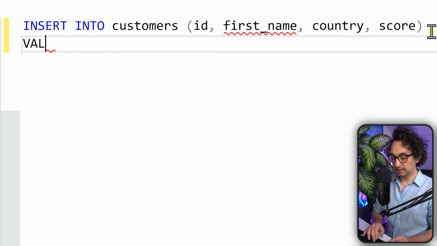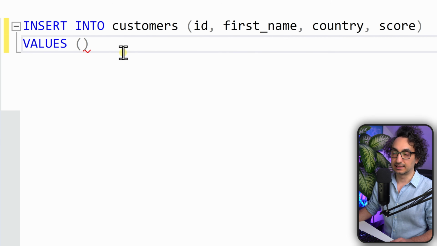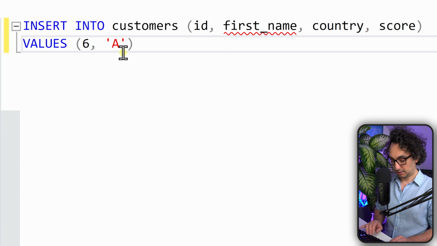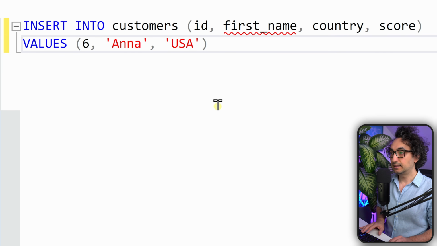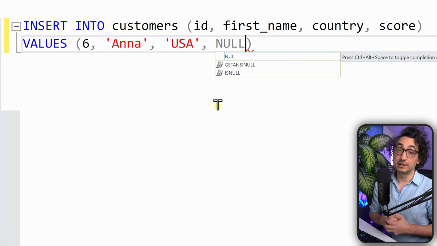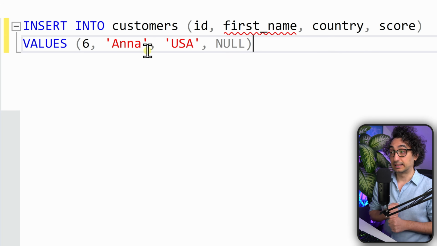Now we need the values. So which data should be inserted. We can open parentheses, and now we have to specify an ID. We know the last customer was 5, so we're gonna go with customer 6. Now we have to give the name of the customer. Let's go for Anna, and then a country. Let's go for USA, and this customer has no score. So what we can do is say NULL. So we don't know the score of this customer. NULL means nothing. We don't know. So with that, you can go and insert 1 row.